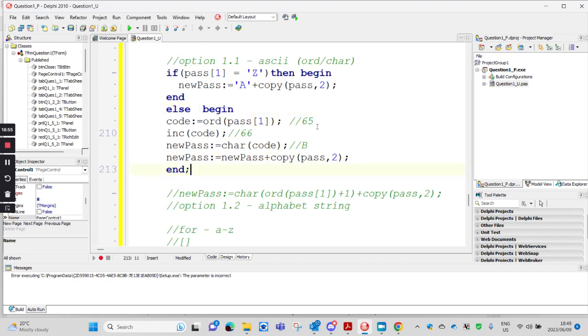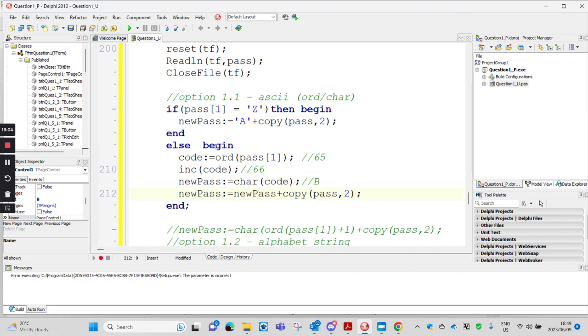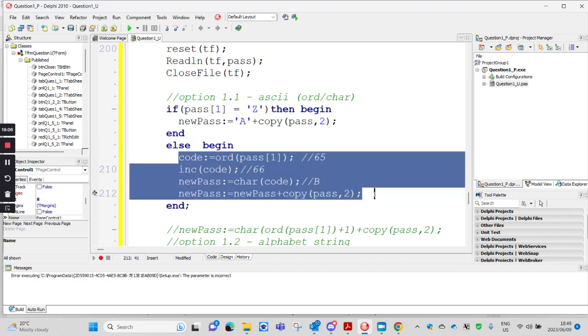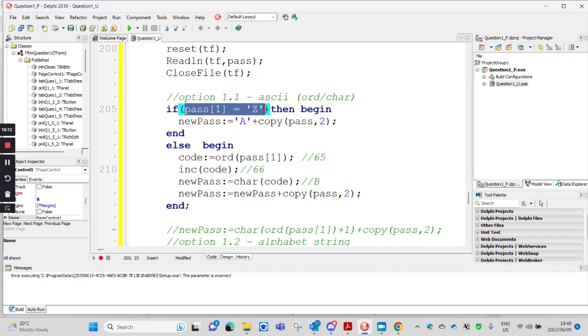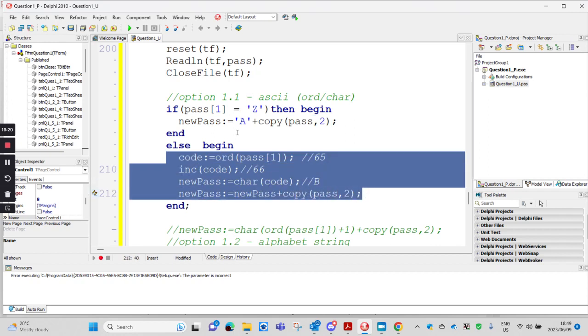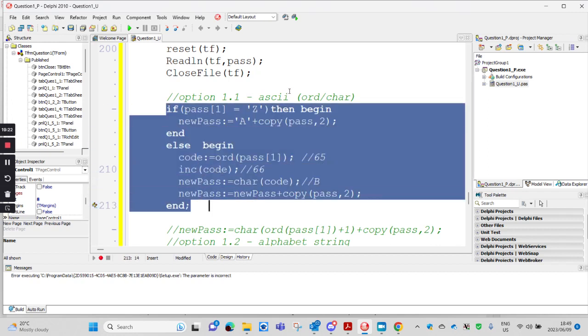Begin and end. Alright, so what we did here, we just needed to check for the Z as well. So the code we had is fine, but it only works when it's not a Z. So we just checked, is the first character a Z? If it's a Z, put an A plus that. But if it's not a Z, do this piece of code. And then that would work 100%.